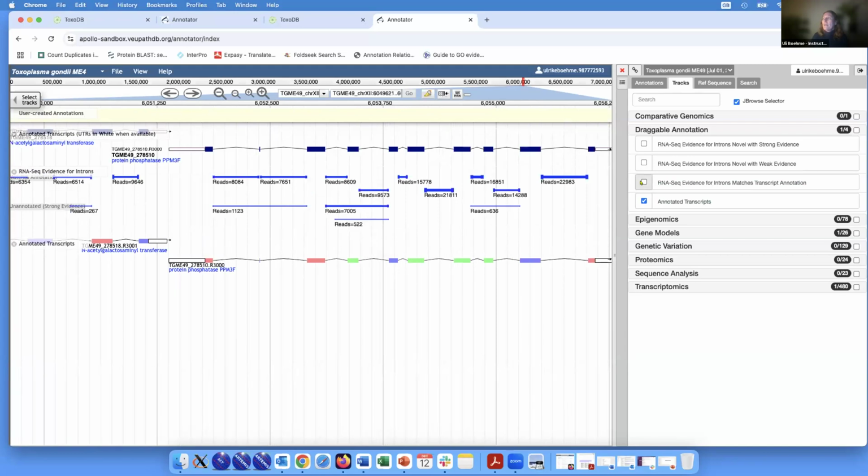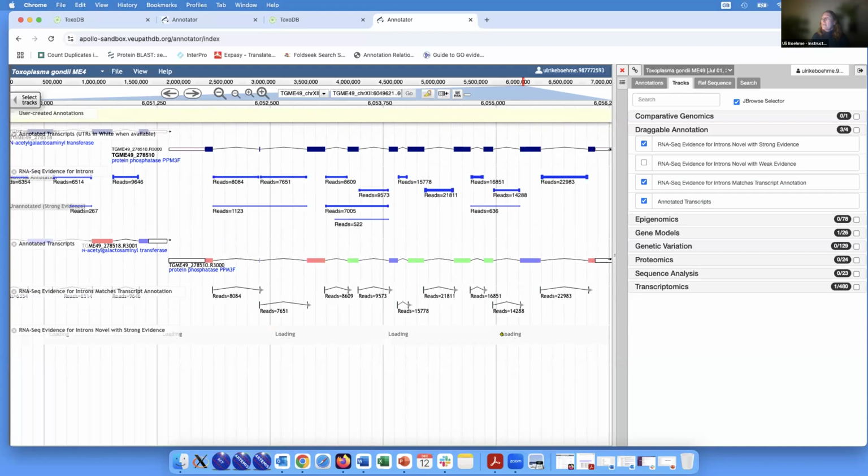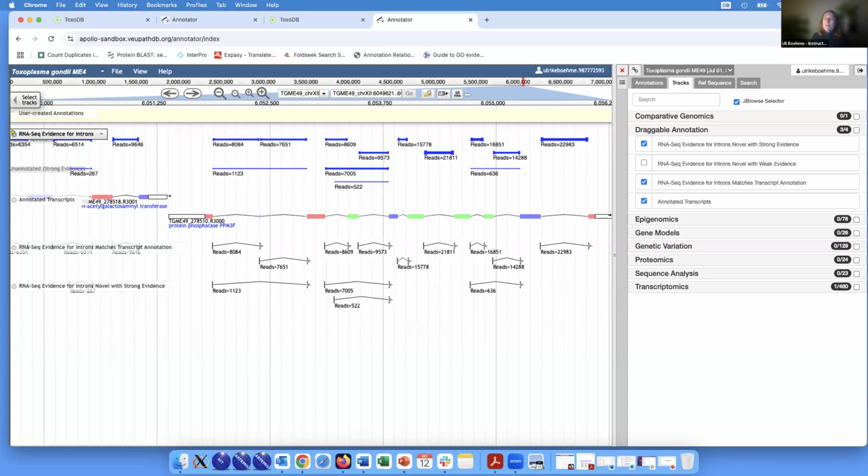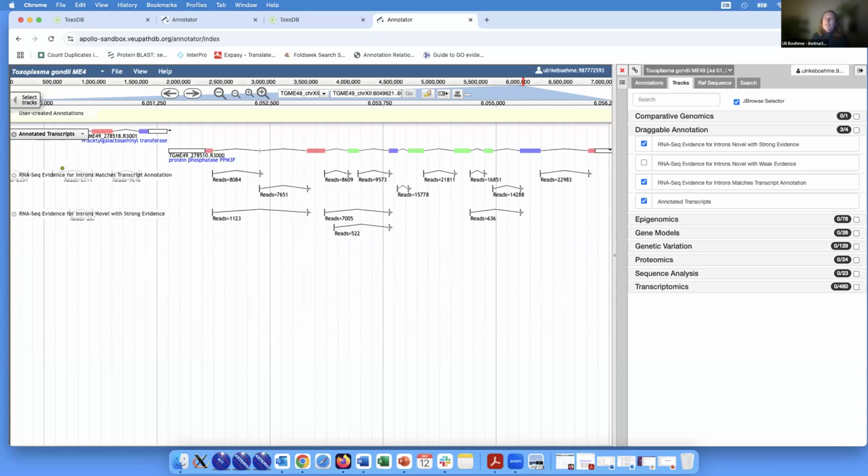What I also want to add is the introns that match the annotation. It's the same as this one here. I can also add the labels. You can see here, it's the same. And I'm going to add the introns with strong evidence. So these are not considered in the current annotation. And to make things clearer, I'm going to get rid of these two tracks.